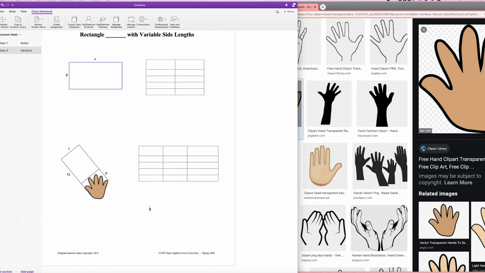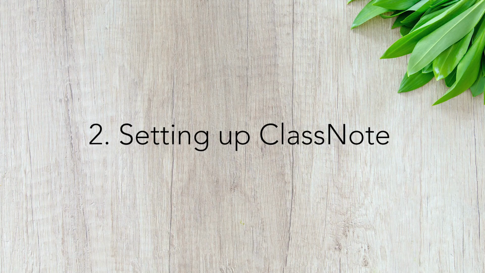This is basically how you set up a class on OneNote, which will give you a lot of options in terms of presenting the material to the students. The next question is, how do we make it more interactive with the students so that the students can actually touch and play around with the tiles as well?